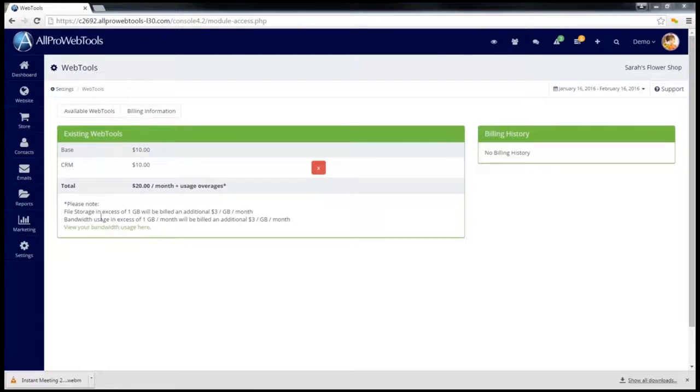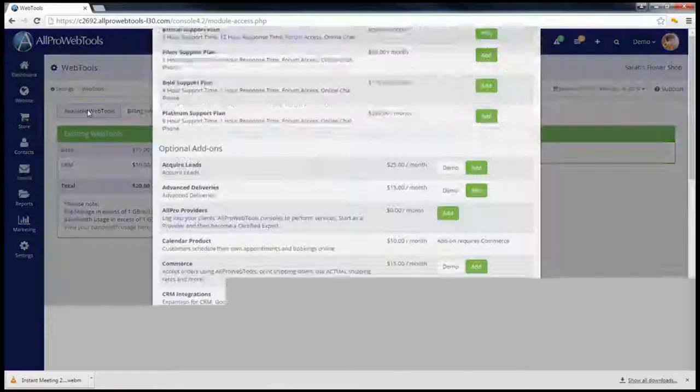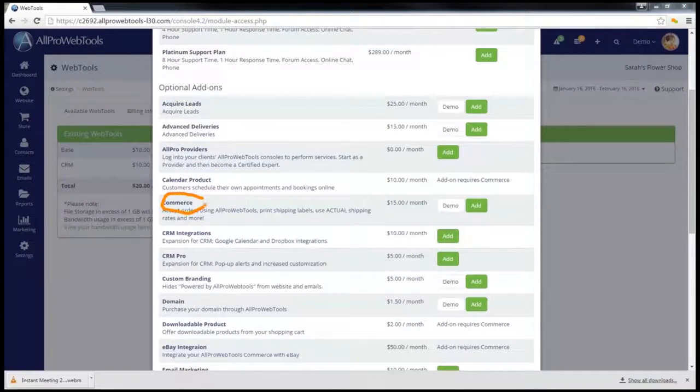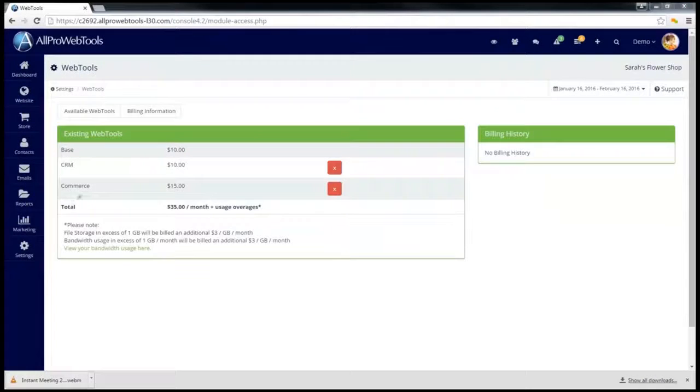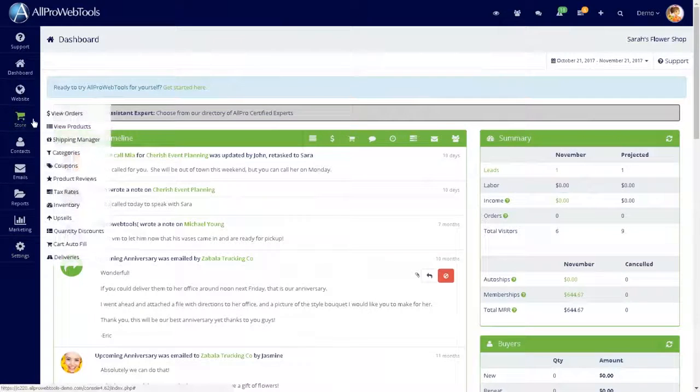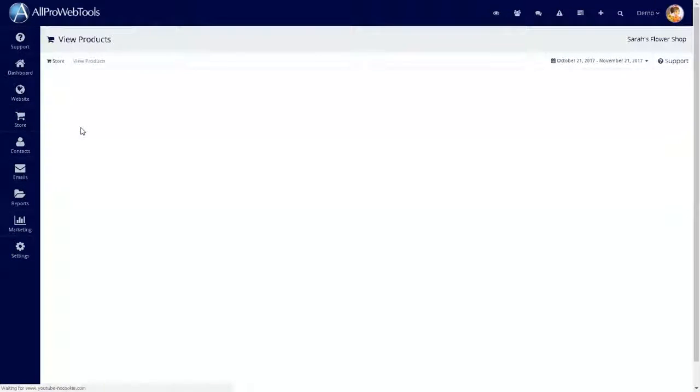Go up and click the Available Web Tools button, and then scroll down until you find the Commerce. Now you can go over and click Add. And now you have the Commerce Web Tool installed. Once you've added the Commerce Web Tool, you can start creating products under Store and View Products.